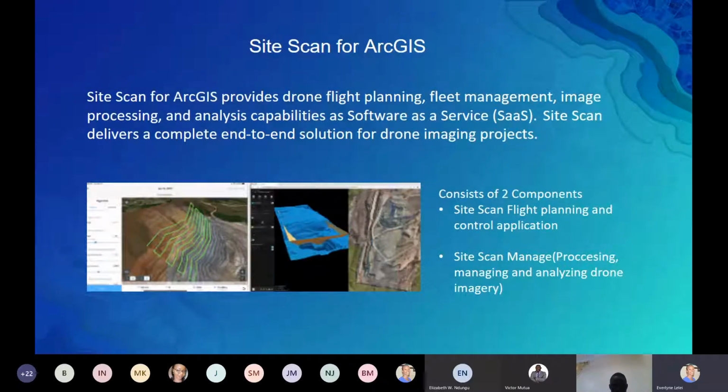Then in terms of how this is licensed, we currently have three licenses for Sitescan for ArcGIS. We have the viewer license, just as we have the user type. With the viewer license, you're only able to see project data. Then we have the access license.